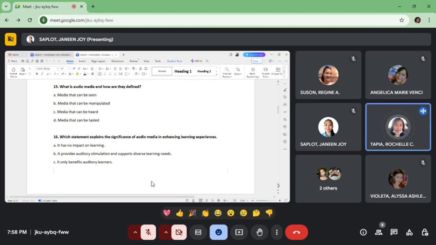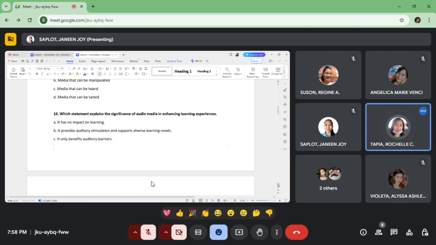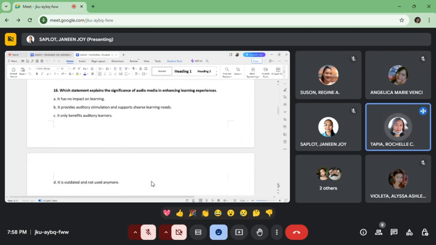Number 16. Which statement explains the significance of audio media in enhancing learning experiences? A. It has no impact on learning. B. It provides auditory stimulation and supports diverse learning needs. Letter C. It only benefits auditory learners. And letter D. It is outdated and not used anymore. So the correct answer is letter B.